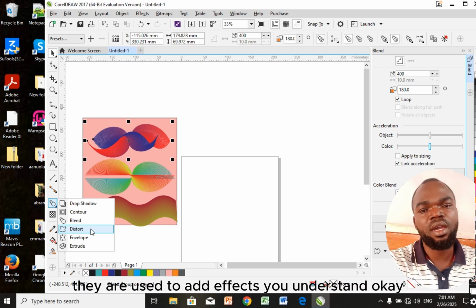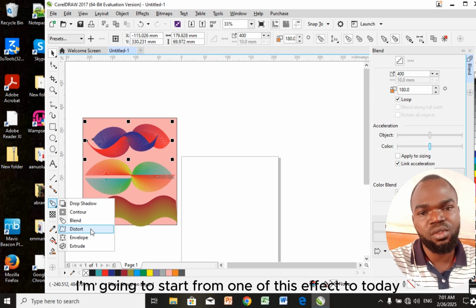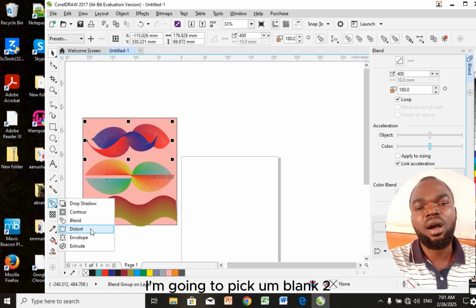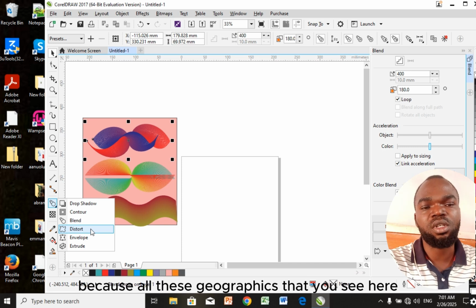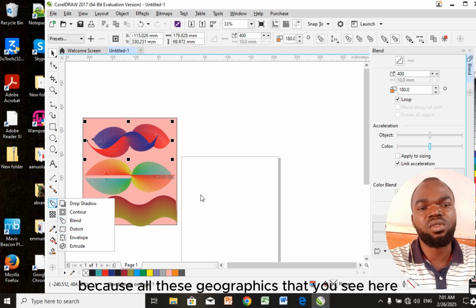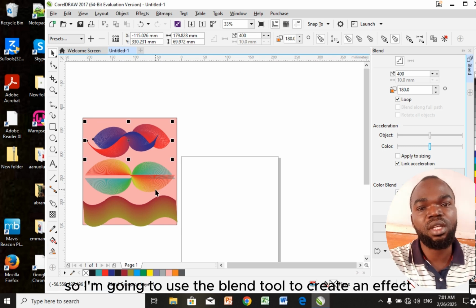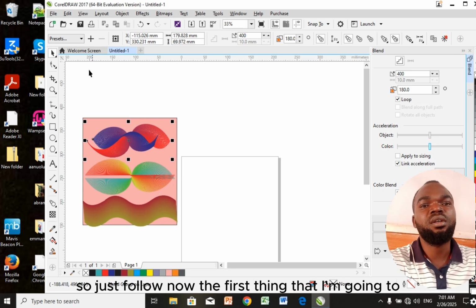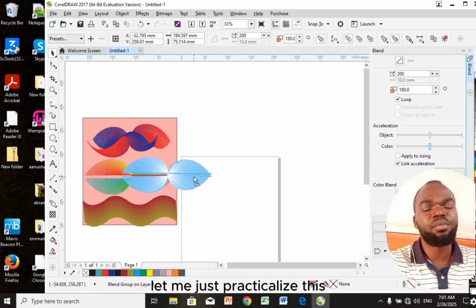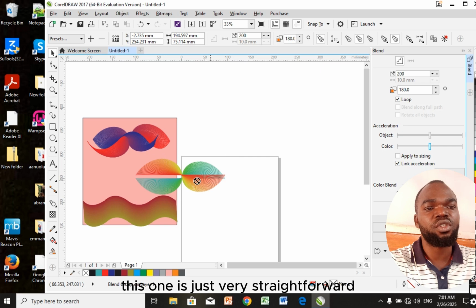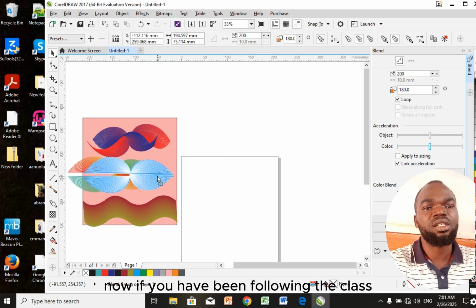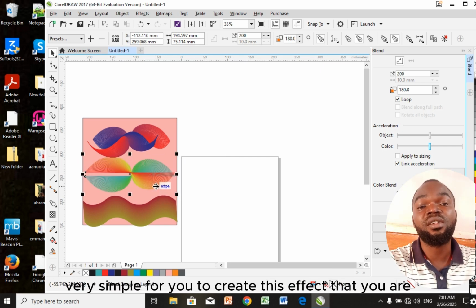You understand? Okay, I'm going to start from one of these effect tools today. I'm going to pick the blend tool, because all these three graphics that you see here are made from the blend tool. So I'm going to use the blend tool to create an effect. So just follow. Let me practicalize this. It is very straightforward. If you have been following the class, you know it will be very simple for you to create this effect that you are seeing here.